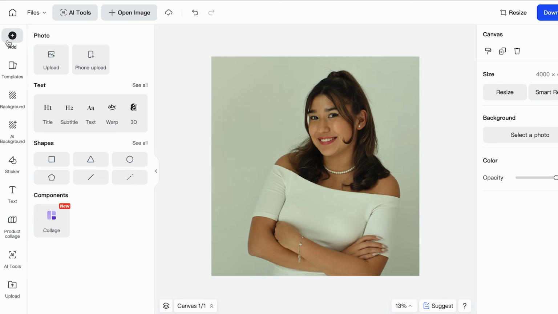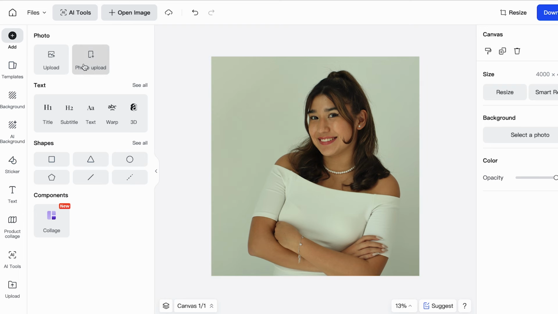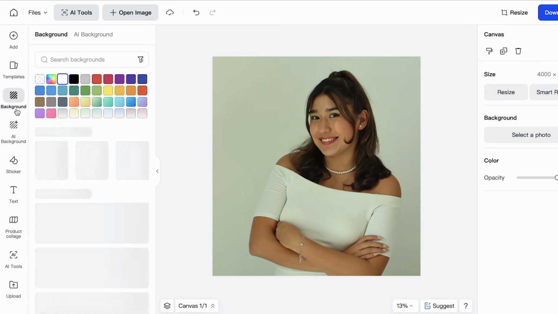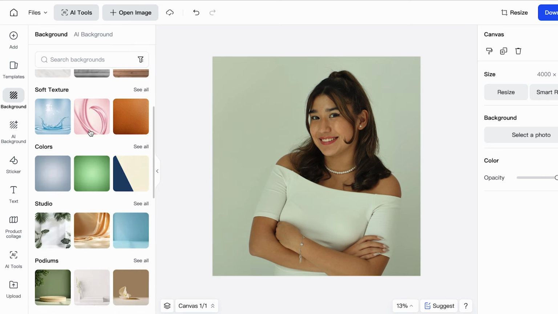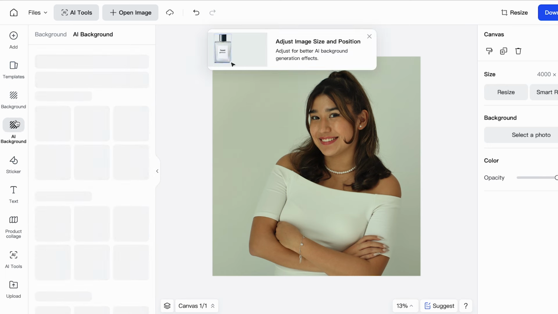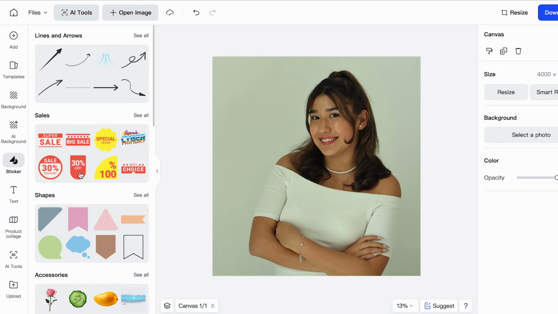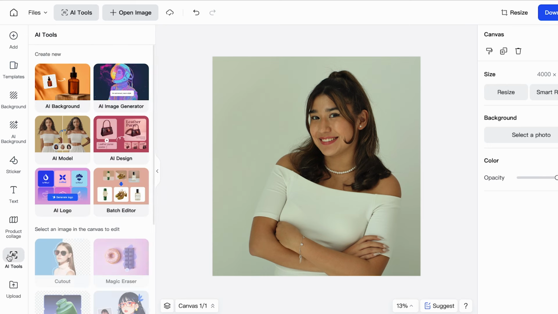Over here, first of all, we have the section of add on insMind. So we can upload pictures. If you don't want to work with this one, you can upload a different one, and you can also upload from your phone. And now we have this section of templates. Over here we have the section of background in case that you want to delete the background, and then you can change it for one of these options. We also have the AI background, so we can generate the background with AI for our cartoon. We also have the stickers, the text, the section of product collage, but I'm not going to be using this section, and this is the one that I'm going to be using.